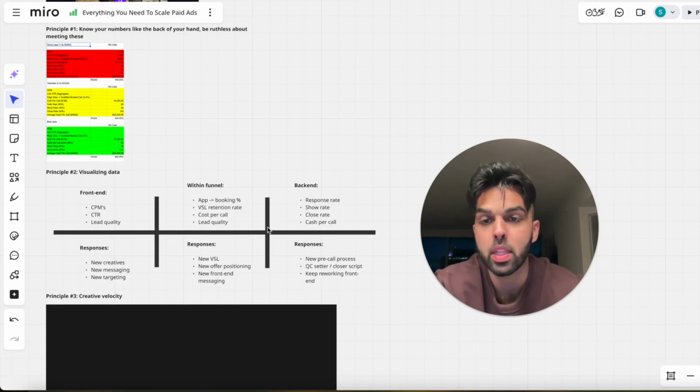Because ultimately, let's say for example, your ads are speaking to really financially unqualified people. All of these numbers are probably going to be really low. But if you have that data and you can figure out ways to attract a higher quality of lead on the front end, all of these numbers are probably going to be better.